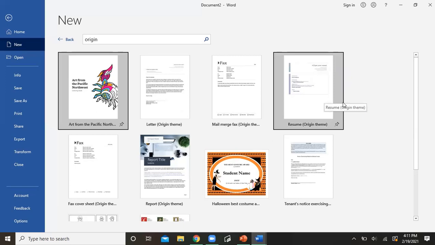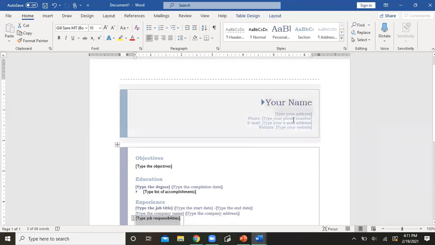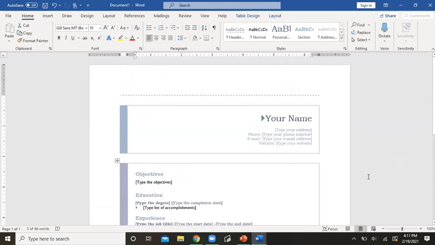But we are going to do the origin theme resume. So if you'll just select that and hit create, I already have mine pulled up, so I'm just going to toggle over to another window. But once you create your origin theme resume, this is what you'll see. So this is already structured for you and has places where you can just plug in information. So the first thing that I would do if I were you is go ahead and save this document to your machine using the correct naming for a class assignment. And again, this is homework, so make sure to do the homework and submit it to Dropbox.